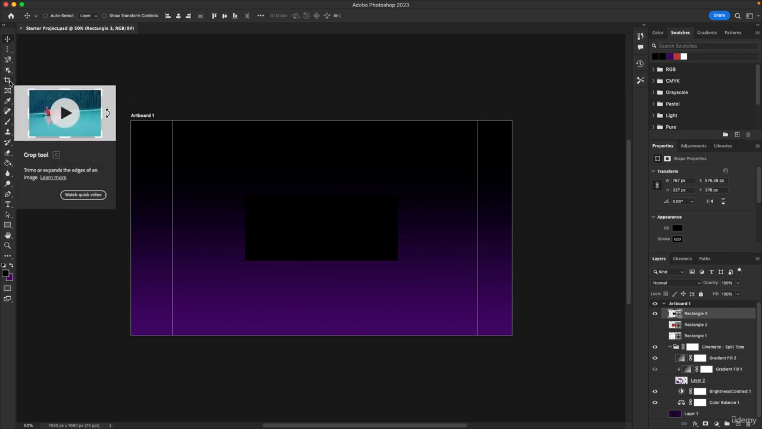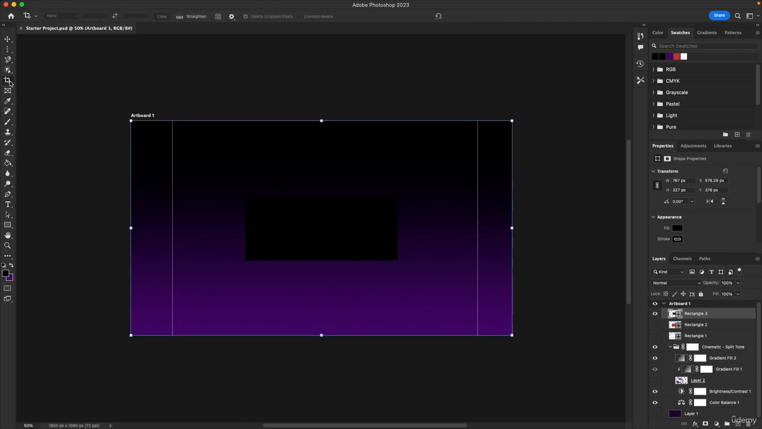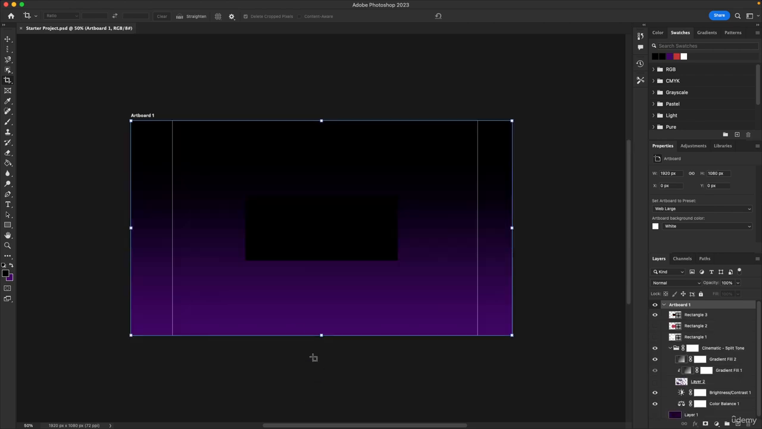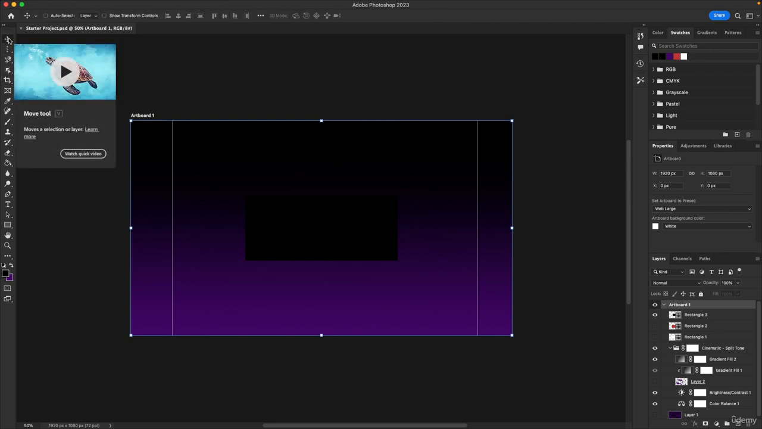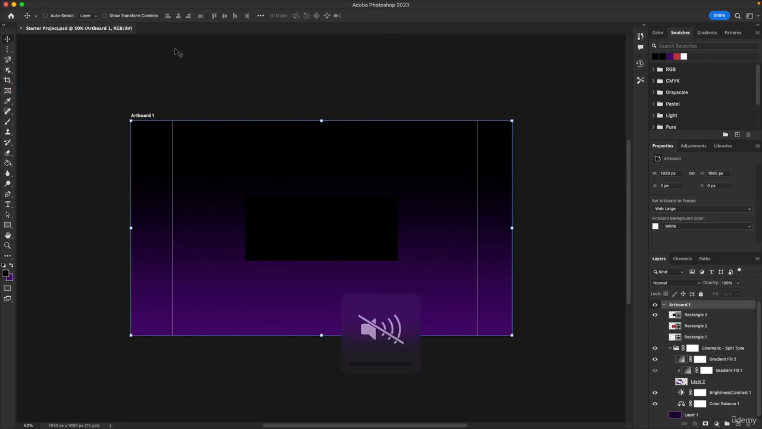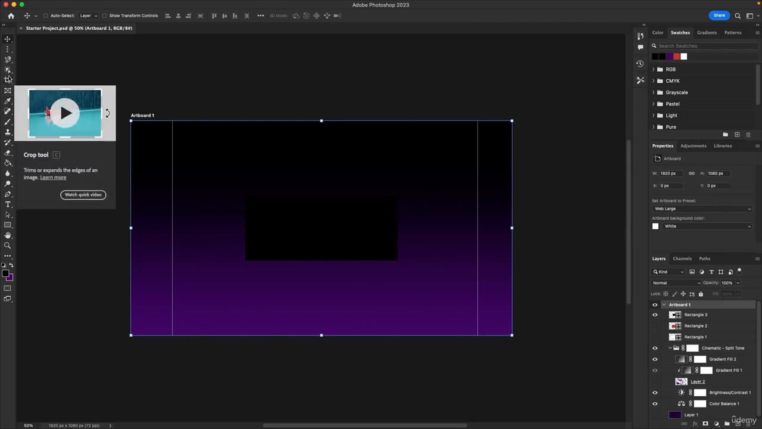So it trims or expands the edges of an image. If I click that, I can drag this to the left, drag that to the right, drag this up, drag this down, and I have more canvas, okay? And it keeps the background because we have a gradient. So I'm going to hit enter. Hold on, let me turn off my volume here so I don't keep making noises. So that's the crop tool.